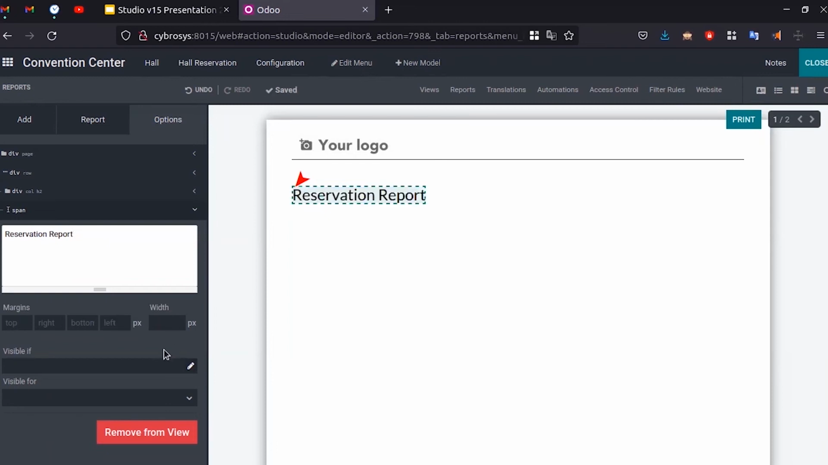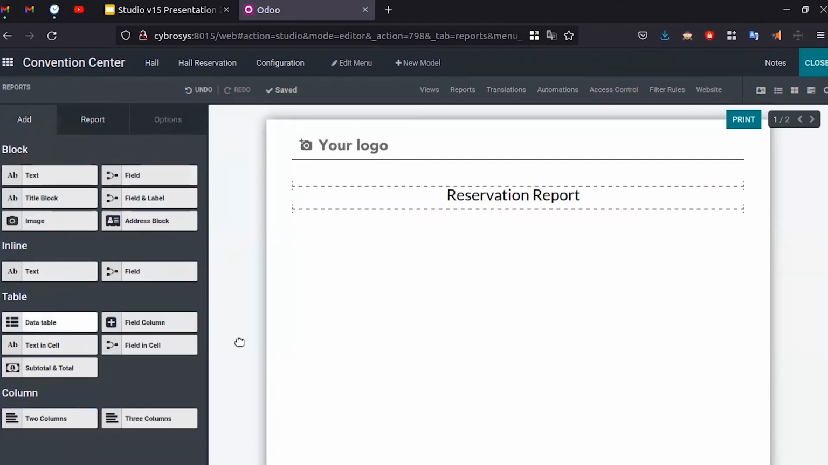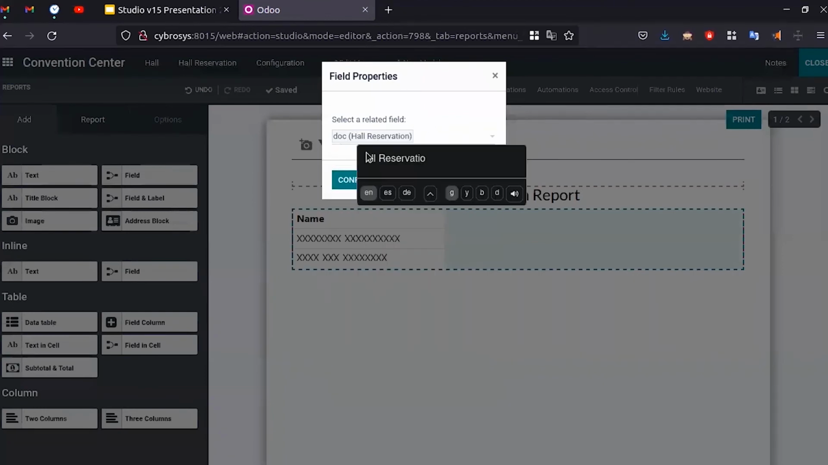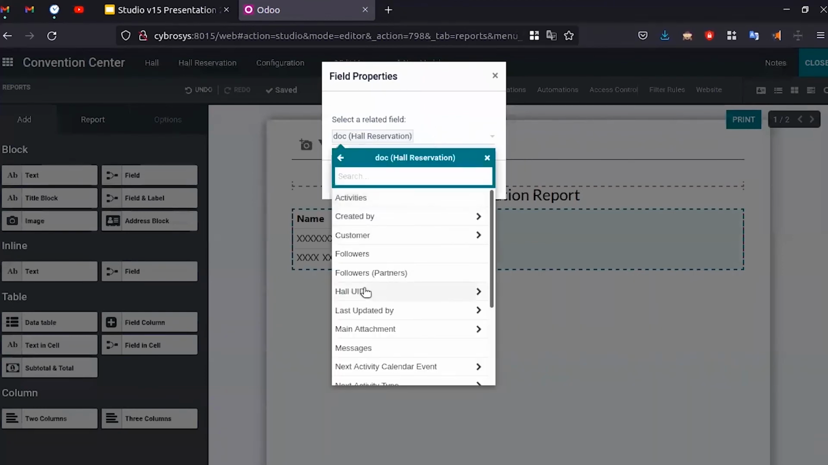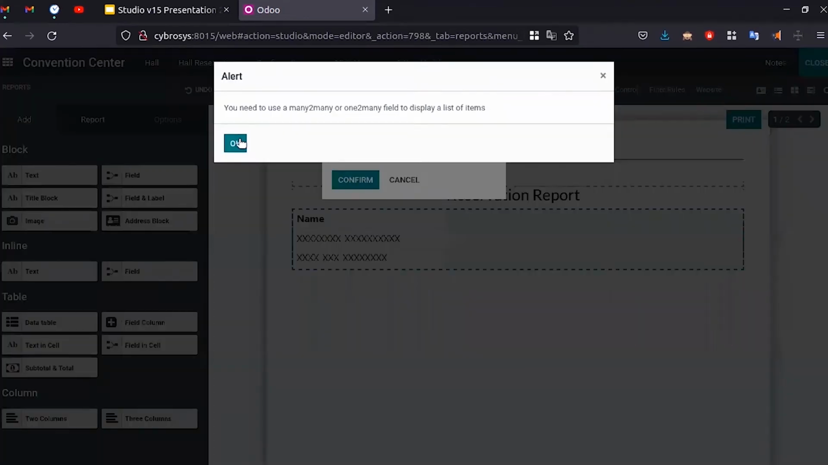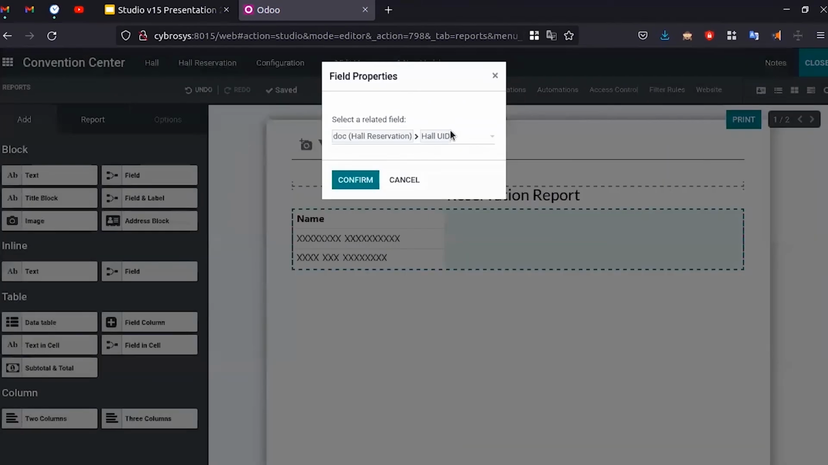The margin to the field. That's it. Now let me drag and drop the thing. Okay, now that's from the hall reservation. Now let's add from hall UID. Okay, that's it. We need to add the mini field to this item.